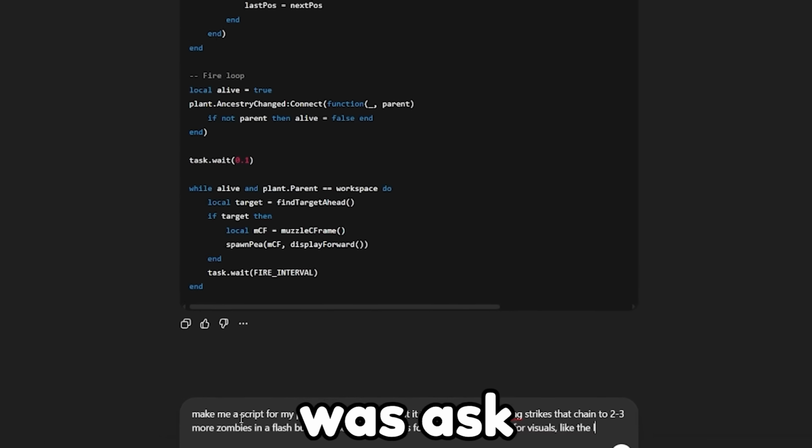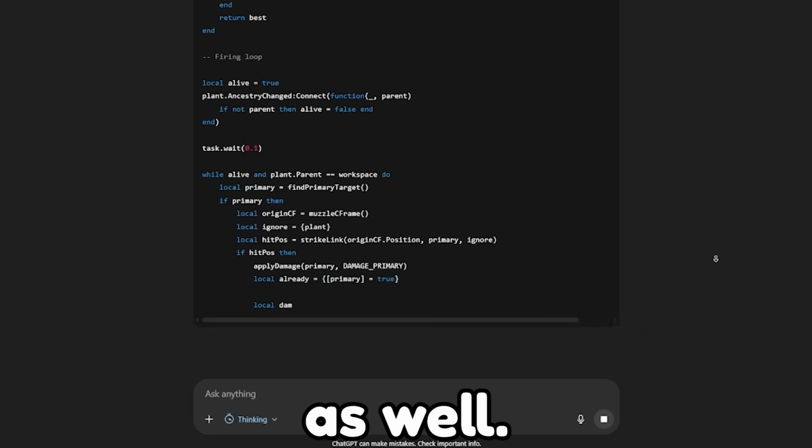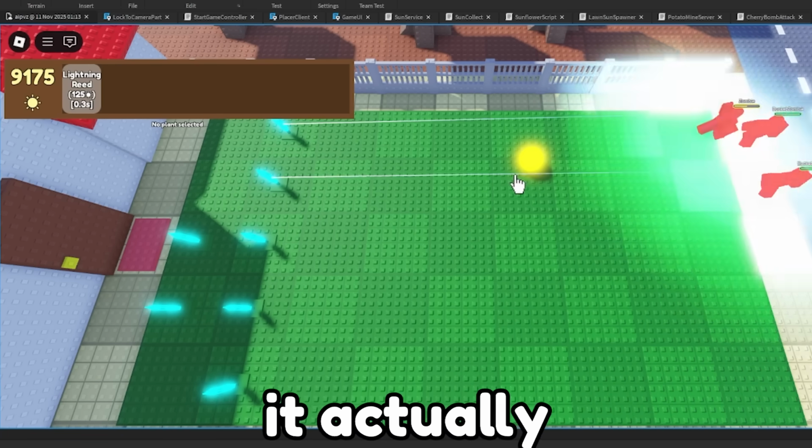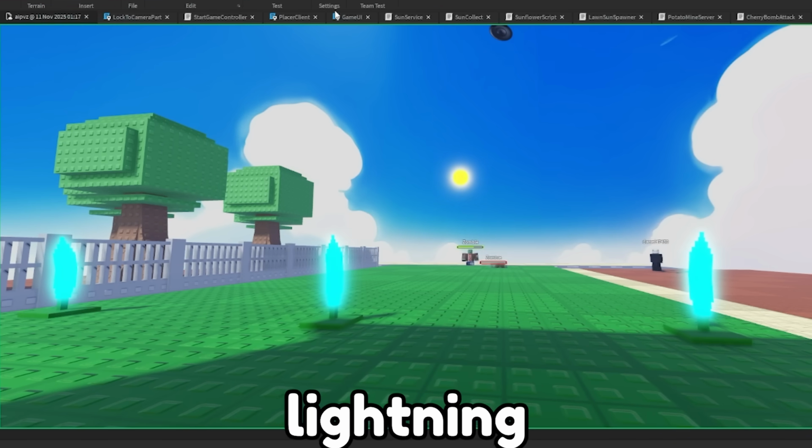All I had to do was ask AI to make me a script for Lightning Reed, and I also asked it to include some visuals as well. In no time, it created us the script, and it actually looks really nice. So when we place the plant down onto the lawn, it attacks zombies and lightning chains off them.